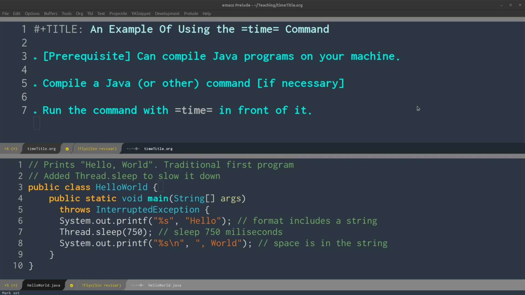So it's assumed that you can compile a Java program. We're going to be testing a Java program out here. So what we're going to do to time this is compile the command and then run the command. The way you run a command to time it is you just put the word time followed by a space in front of it, assuming you're on a Linux, Unix type machine.